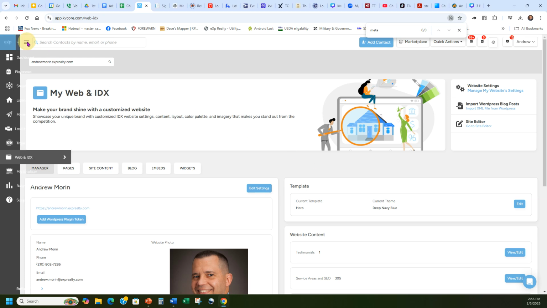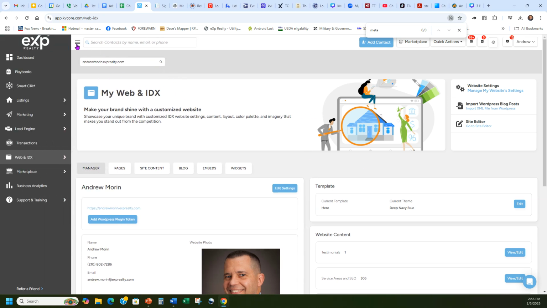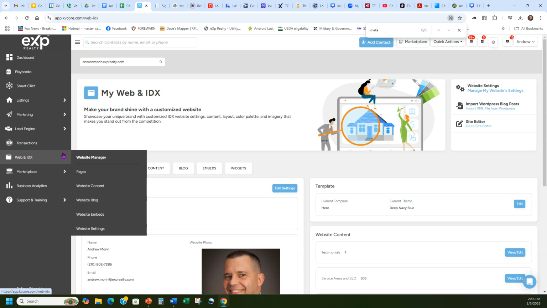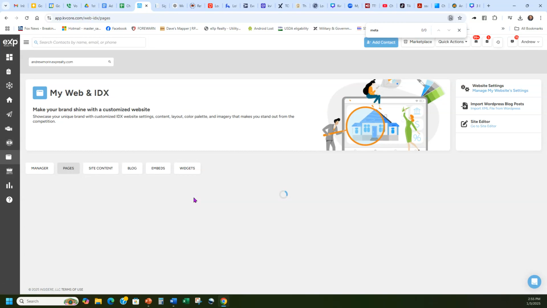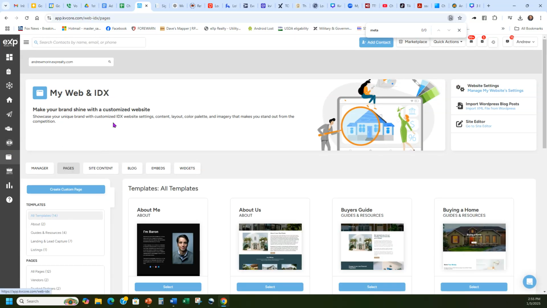So the main thing, you're in your KvCORE or BoldTrails, you expand the 3 lines, you go down to Web and IDX, and in KvCORE it'll say Web and IDX. Then you can go to Pages. In BoldTrails, you just click Web and IDX, and then you can just click Pages. Either way will take you to the same spot. And then from here on out, it's the same.